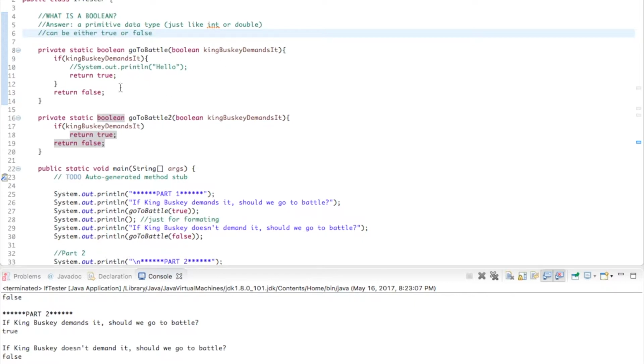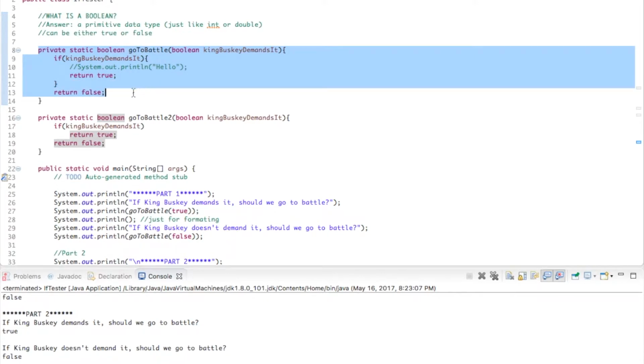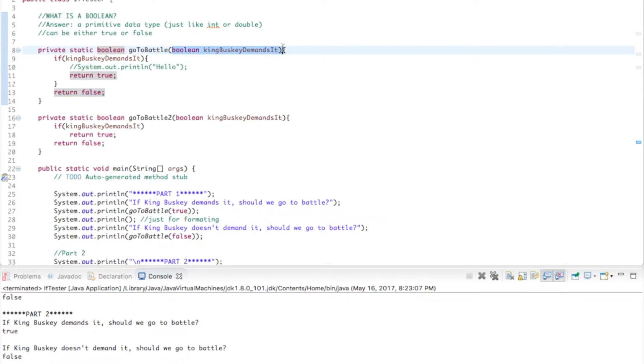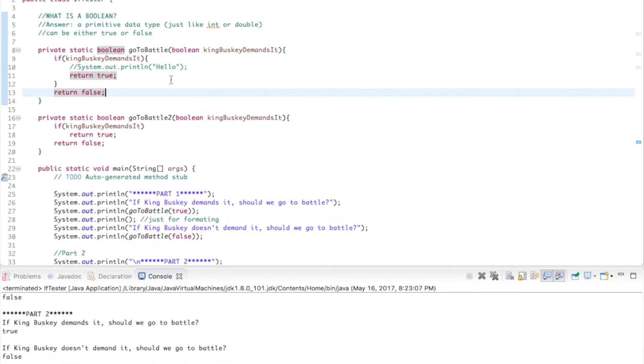So let's first look at this example over here. Private static boolean goToBattle. So what does this do? If kingBuskyDemandsIt is passed through the parameters here, which will either be a true or false value, it'll come over here. If kingBuskyDemandsIt was true, what the if statement basically does is look at whatever code is down here and execute it, but only if this is true. If kingBuskyDemandsIt was equal to false, then the if statement would skip everything in these brackets and just go to the next line. And that's how if statements work.